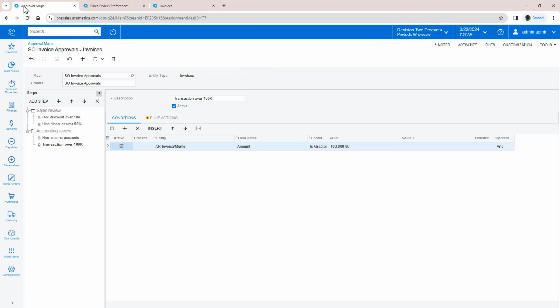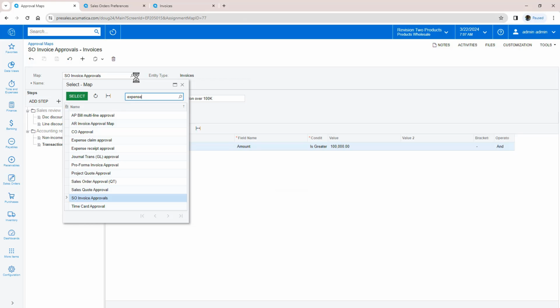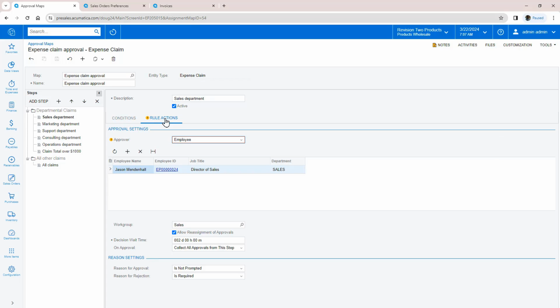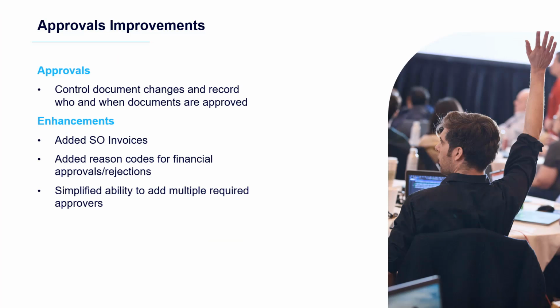Many documents have the ability to require approval and rejection reasons. As you can see in this approval map, an example of this is my expense claims. Now, when I reject an expense claim, I must supply a reason. In 24R1, we enhanced approvals by enabling the sales order invoice screen, adding approval and rejection reasons for financial documents, and simplifying the way that you can add multiple employees to an approval.